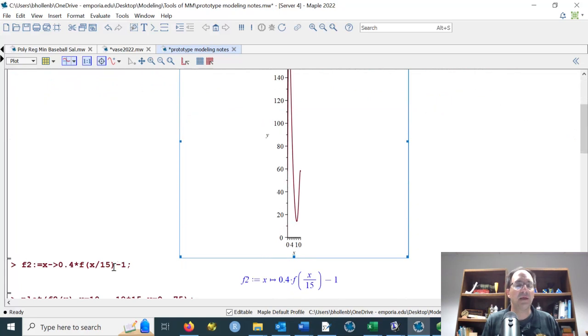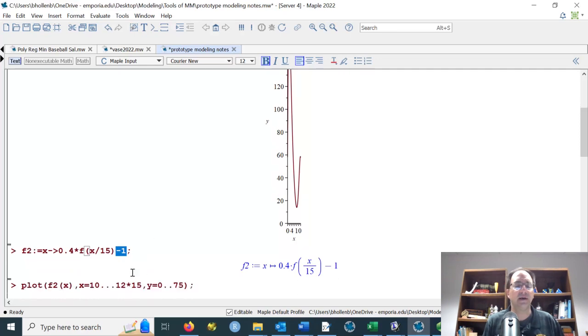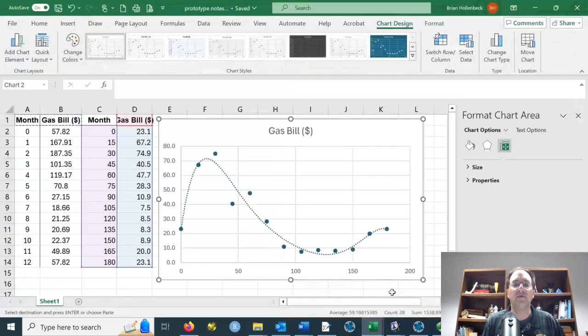And the way we're going to do that is by dividing the x values by 15. That will spread out the x-axis, and then multiplying the function values by 0.4. That will shrink the y-axis. And then I'm just going to shift it down 1 to kind of get it a little bit tighter to the x-axis.